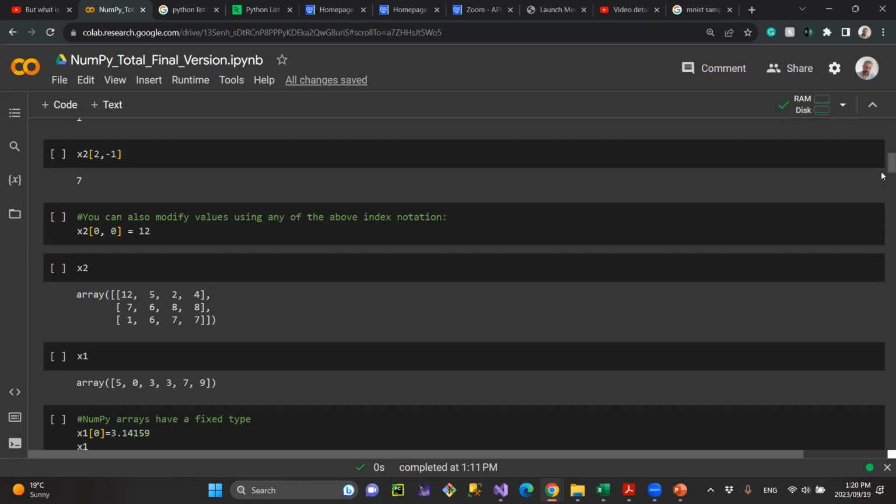So option A, it's going to raise an error. Option B, it's going to change the array type to float. Option C, it's going to truncate 3.15 and it's going to replace 3. So A, B, C.